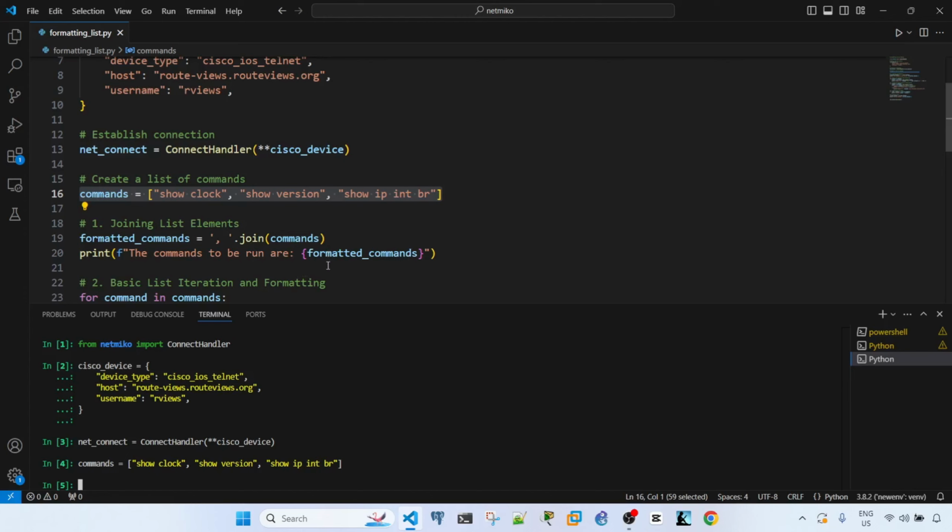So the first thing that I want to talk about is joining list elements. So we know that commands is a list here, and what I'm doing is I'm just joining all the lists using the comma as the separator, and I'm assigning that object into a variable called formatted commands.